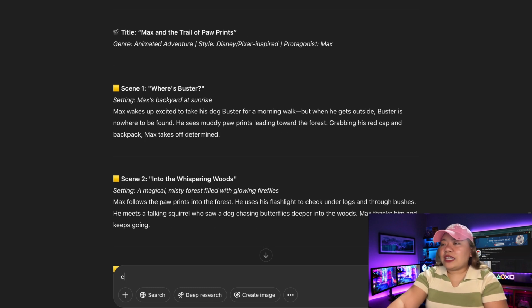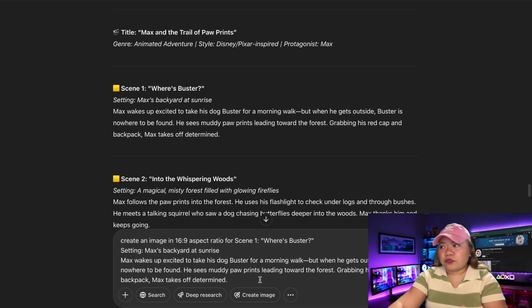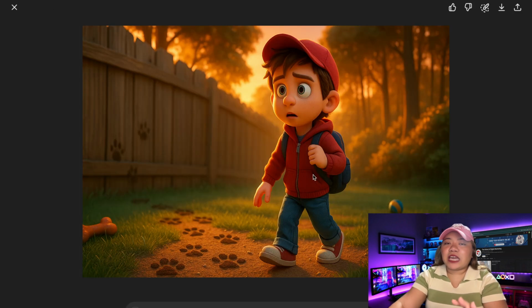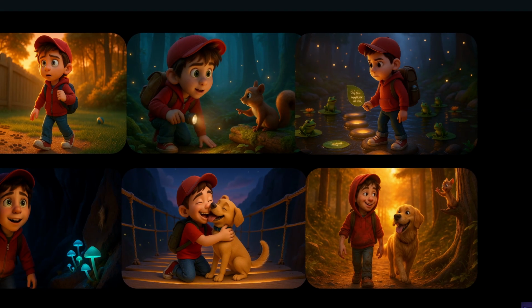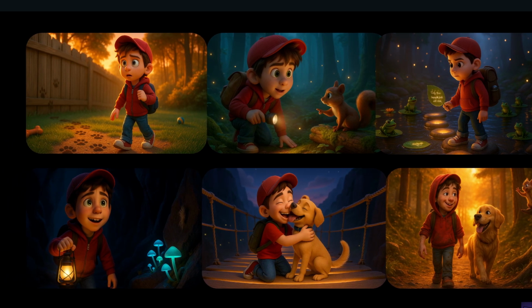So next, I just said create an image in 16 by 9 aspect ratio. And then I just copy and paste in that first scene. And it will create an image based on what's happening in the scene with the character that we made at the start. And it has created this awesome looking image of the character looking for his dog. The character consistency is pretty spot on, and it's done a really good job at putting the emotion into the character. Very nice. So, what I usually do is copy the same technique across each scene, and you should have a cohesive story with a consistent character.